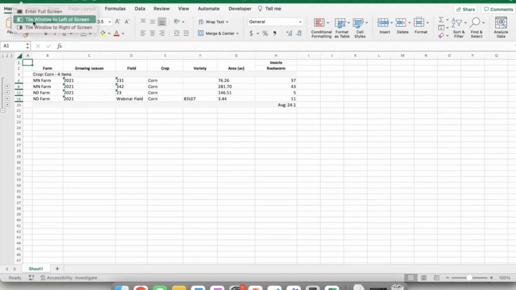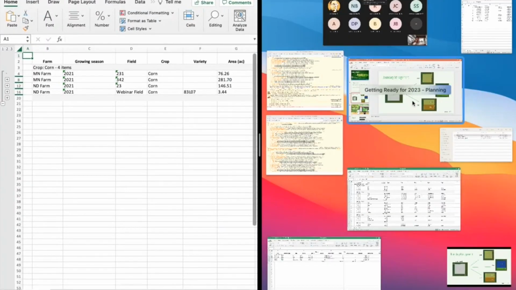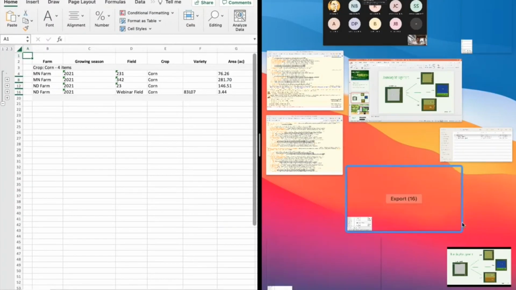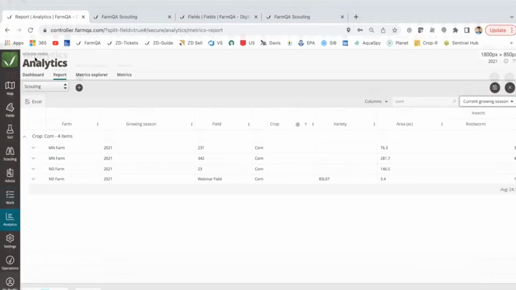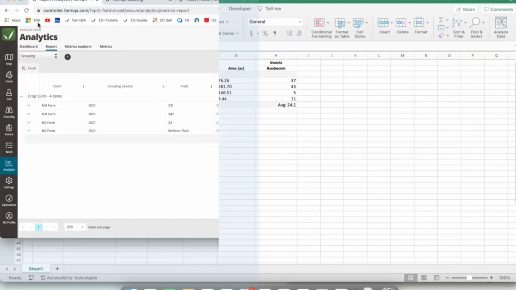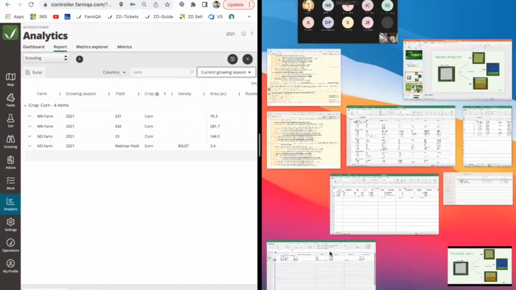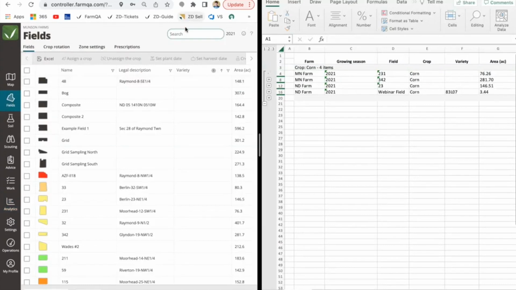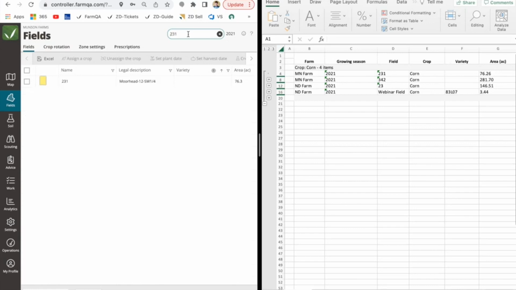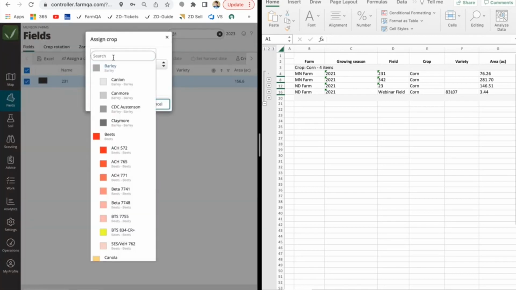So for example, if I go into a split screen, I can do my assignments within this view. So let's say I've got my rootworm fields up and I come back in my field list view and I see that field 231. So I'll search 231, which had rootworm issues. So now within 2023, I can assign that to my resistant variety.